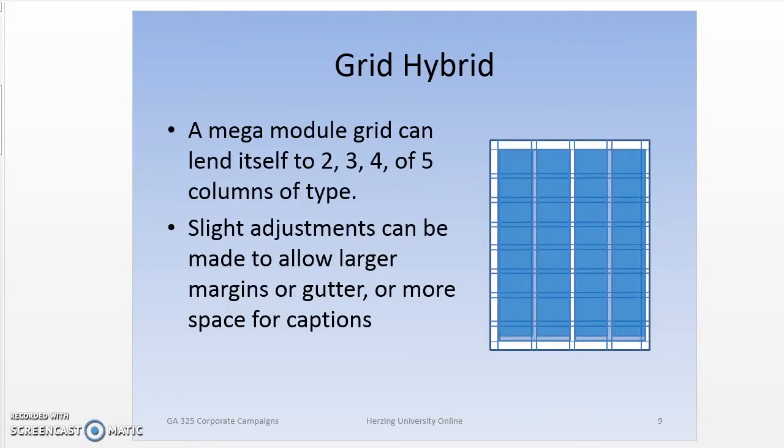Grid hybrid. Multiple grids may be necessary for some print jobs. A grid with a large, precise number of modules can be used for a variety of columns. This approach will continue a rhythm because it does not change the overall alignment. So a 20 module grid can be used to fit a 5, 4, 3, or 2 column layout. So it's just making those slight adjustments to allow those larger margins or gutters or more space for different captions.